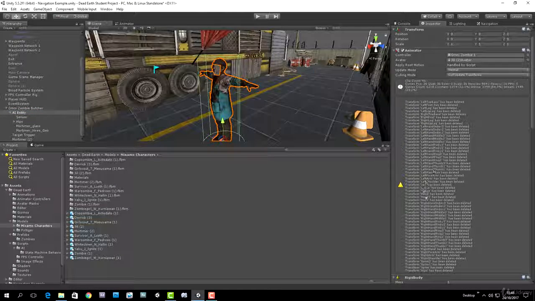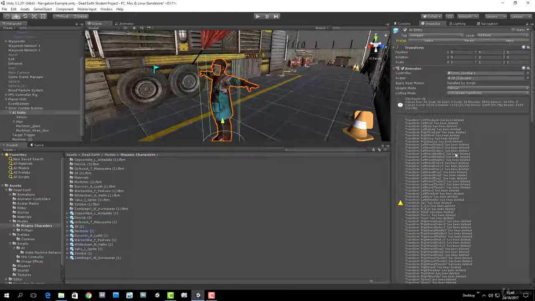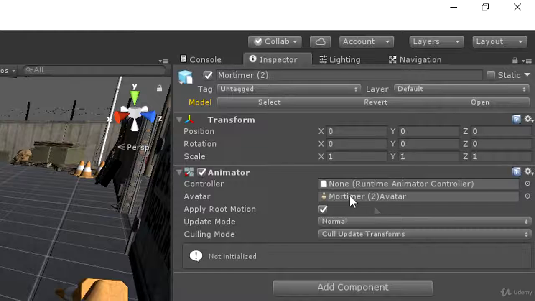Now don't worry about all of these little warnings here. It's just telling me that there's certain problems with certain transforms, but it doesn't actually mean anything. The zombie still works absolutely fine. So what I'm going to do is select Mortimer again, and just remember what the avatar is called. It's called Mortimer 2 Avatar.